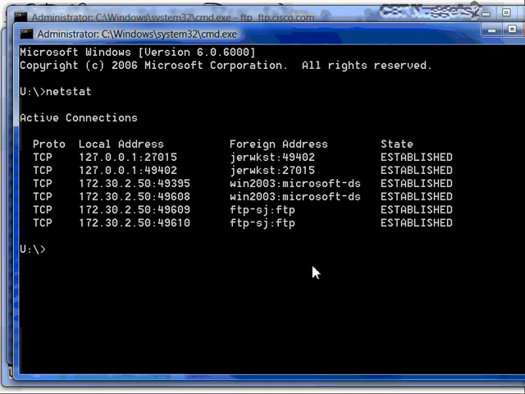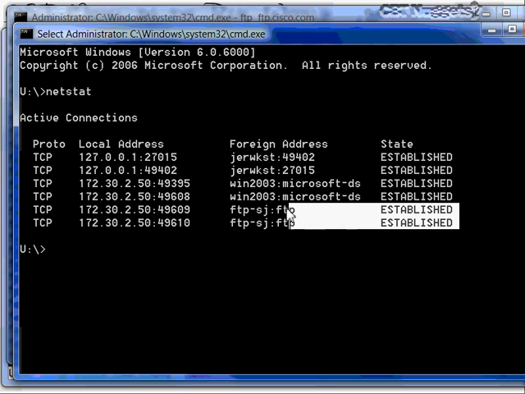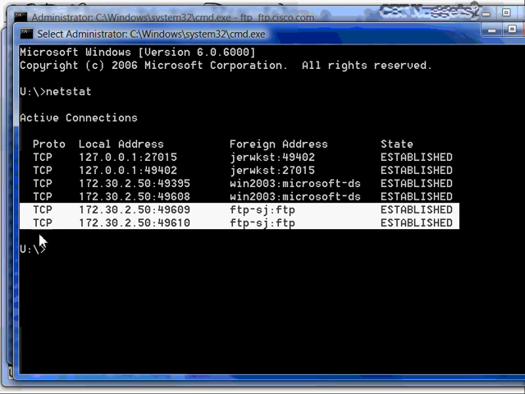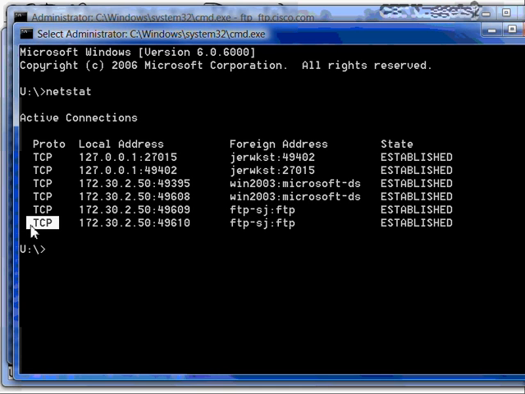Now, my computer's doing plenty of things. I actually have connections over to a server called Win 2003, so it's got some sessions going there. But what I want you to focus on are these. I have two sessions. Notice, check that. This is awesome. I love this. Protocol is TCP because FTP is also a reliable session. Local address and foreign address. This is me. This is where I'm going to.